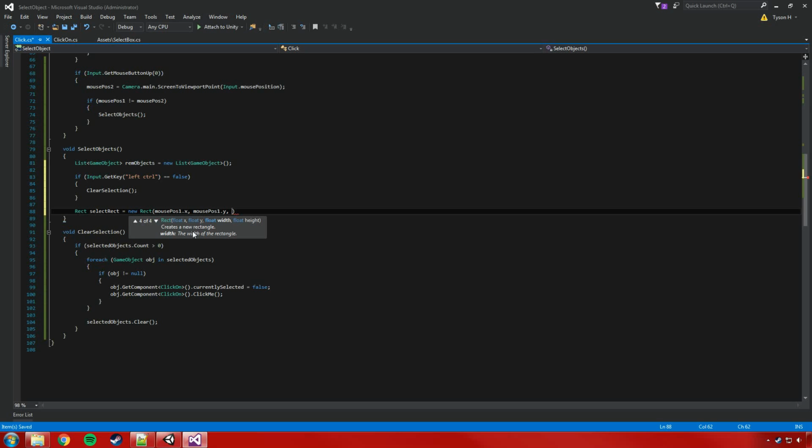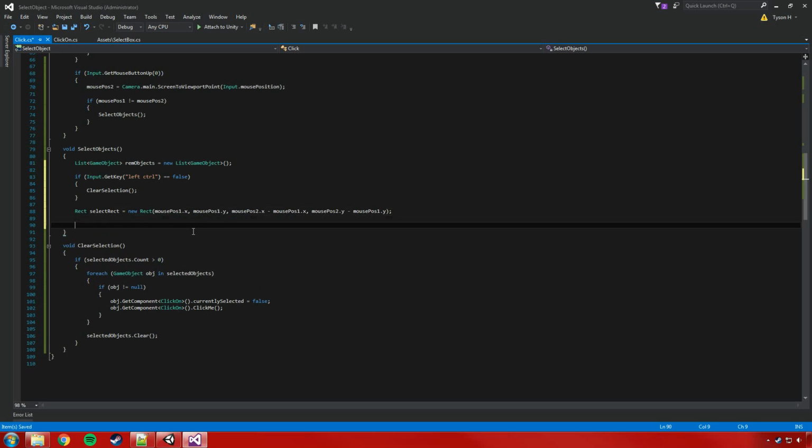So we've got that. Now for its width and its height, this is actually going to be pretty easy. All we're going to do is say mousePos2.x, the second mouse position's x, minus mousePos1.x, and we'll do the same for y, mousePos2.y minus mousePos1.y. So it's just getting the size of that rectangle based on the differences between the two positions. Nice and easy. Now we're going to start a foreach loop.